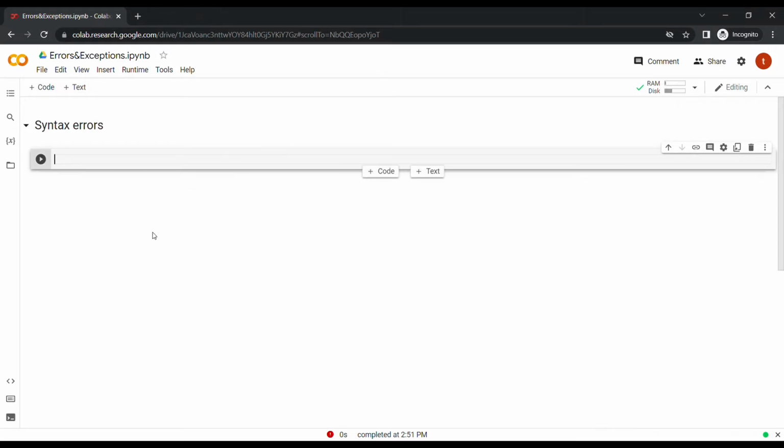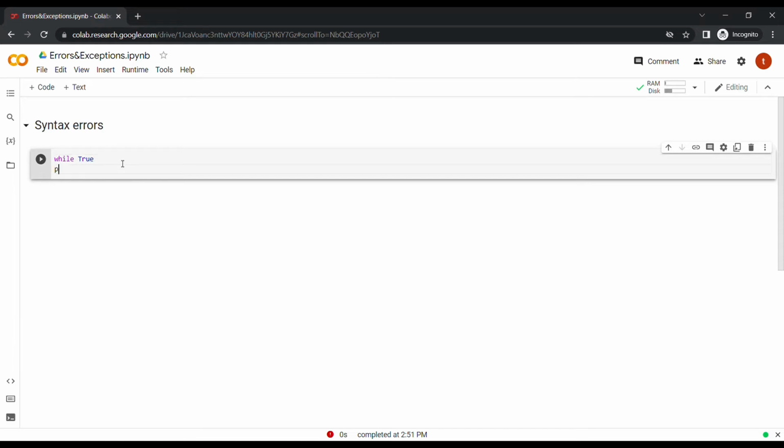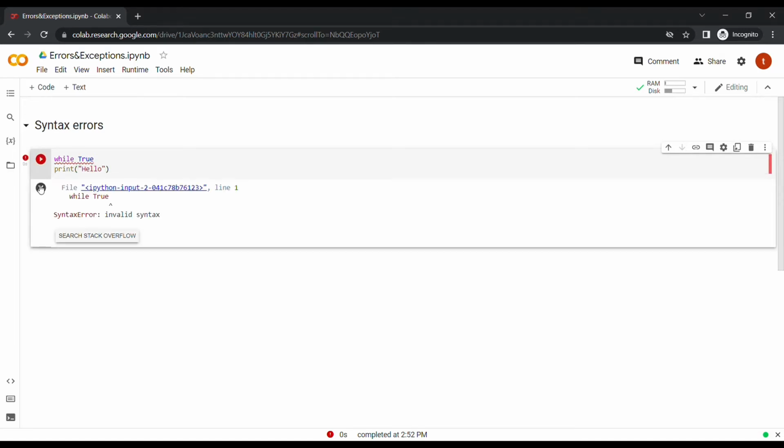Let's see an example for syntax error. I'm going to type while True and within the print statement type hello, and let's run the code. It will throw an error because there should be a colon after while True. Then only the while loop will start. So it tells that we made an error in the syntax. This is a syntax error.